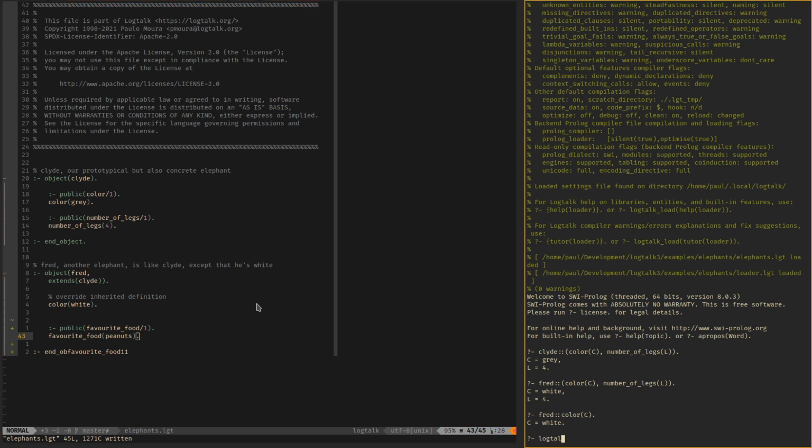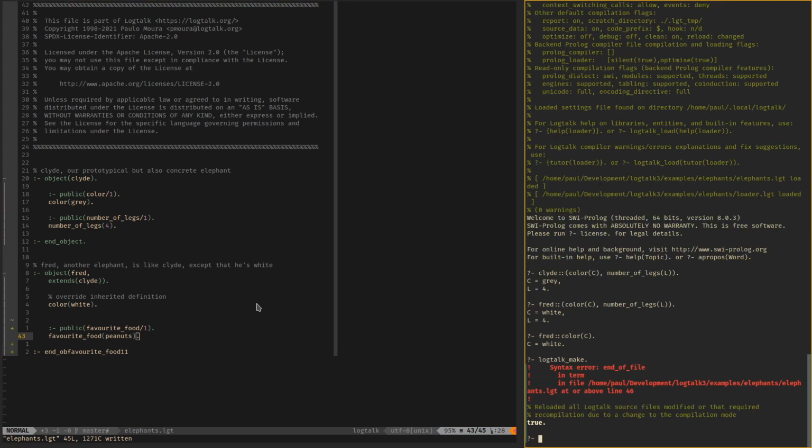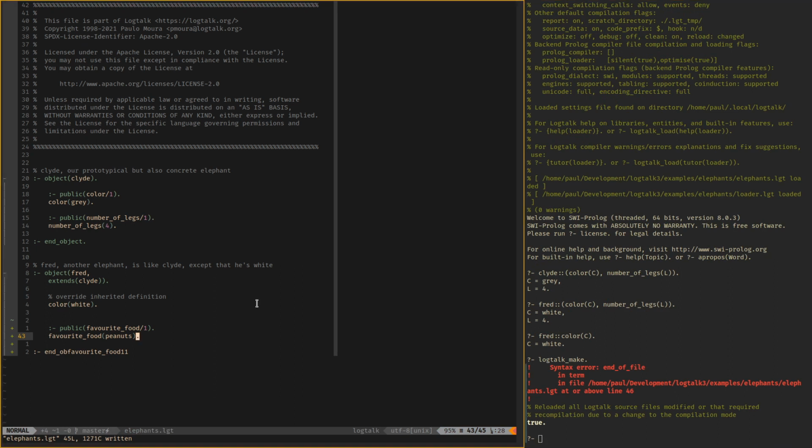Let's do a logtalk make to recompile that. Syntax error. What did I do? Oh, well, that should be about right. At or above line 46. Oh, what happened here? Gosh, all right. I didn't spot that.